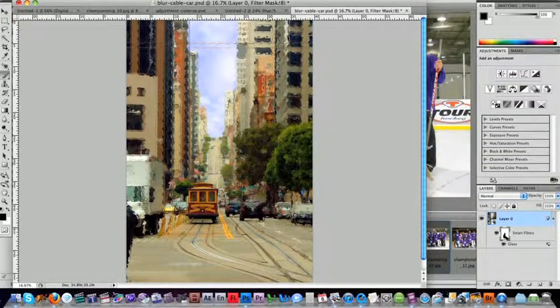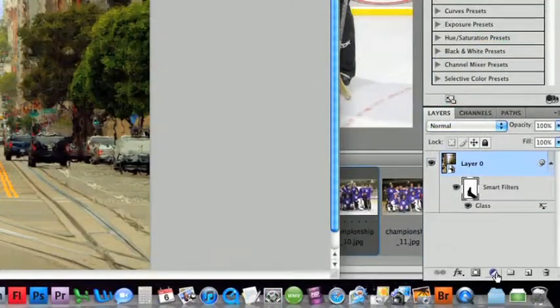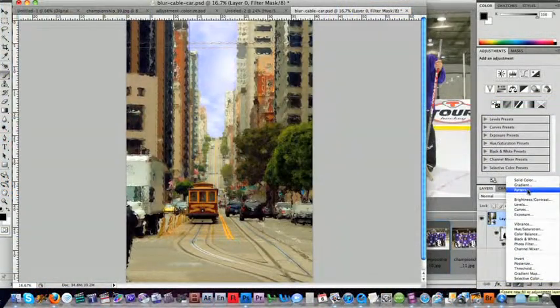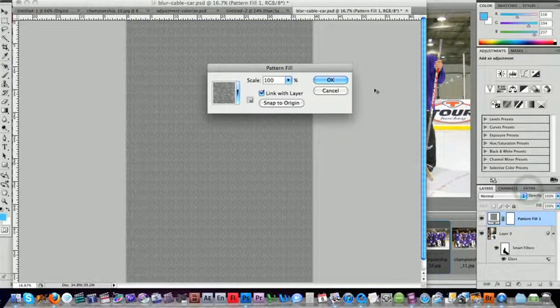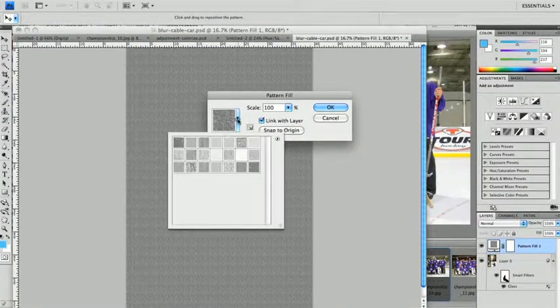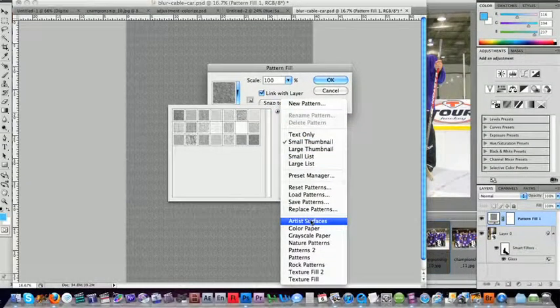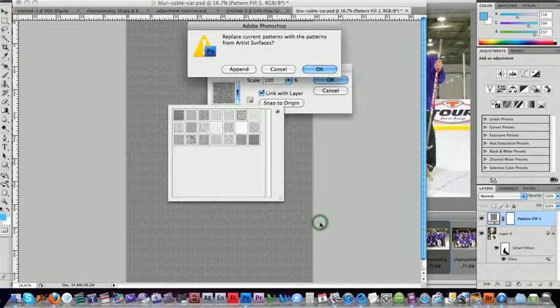A pattern fill is here in our fill and adjustment layer in the bottom right corner with our menus, in our layers menu. And at the very top, the top three are fill layers. We're going to choose pattern. There are many patterns to choose from. They pop out in this menu, and you can also get further patterns. I'm going to open up Artistic Surfaces.